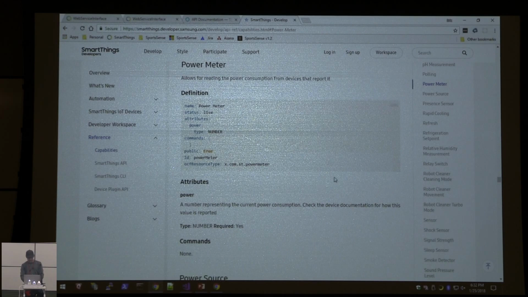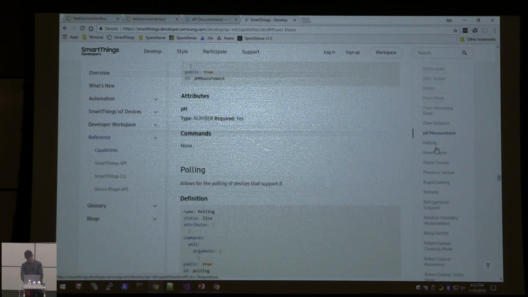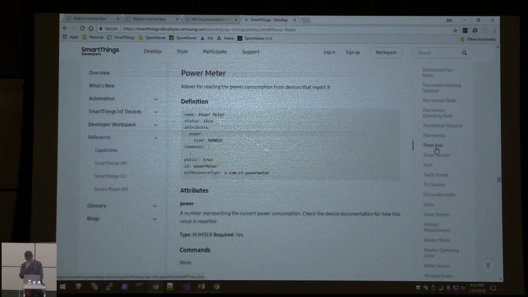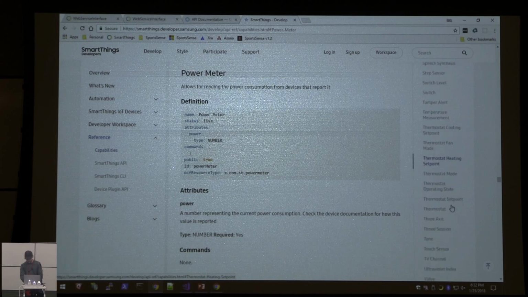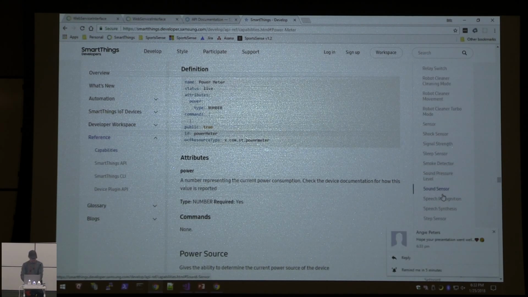When you plug a device in, SmartThings can query what capabilities are on that device, and you can then interact with it through these APIs. This list over here is your list of all the different capabilities, and as you can see, it's pretty staggering how many there are. That's where the complexity of the programming comes in. There's some really cool stuff in here, though. I mean, TV channel, ultraviolet index, really. Lots of good stuff.